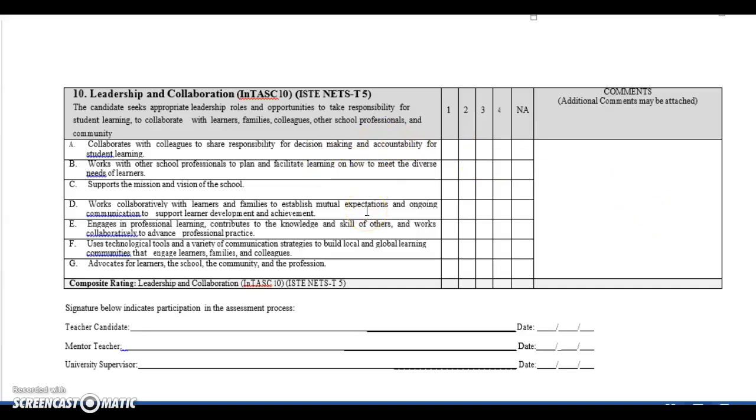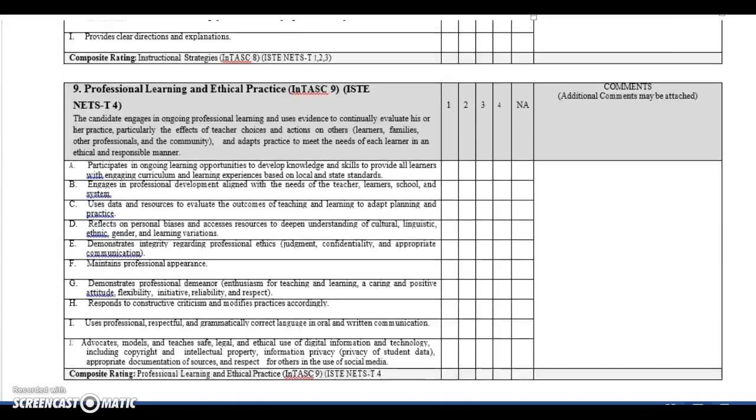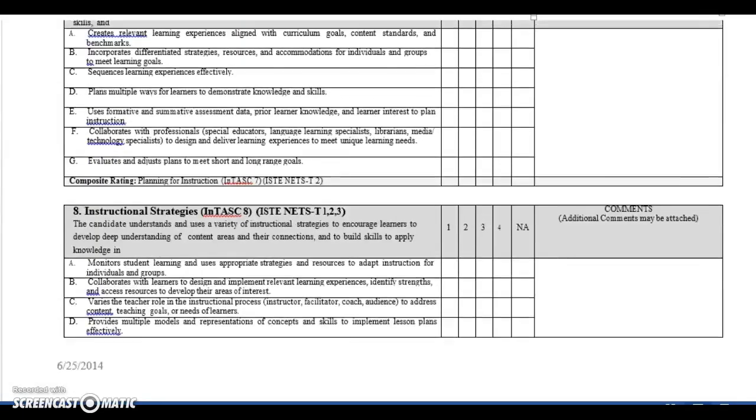Now we know that in many placements or in many programs, not all of these are going to be observed, especially if this form is used both at the midterm and as the final evaluation. Again, you'll be guided by your university facilitator or university supervisor in the completion of this form.